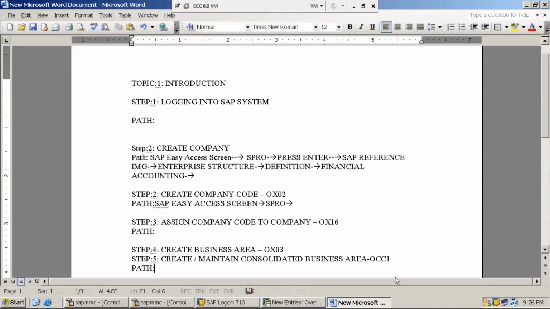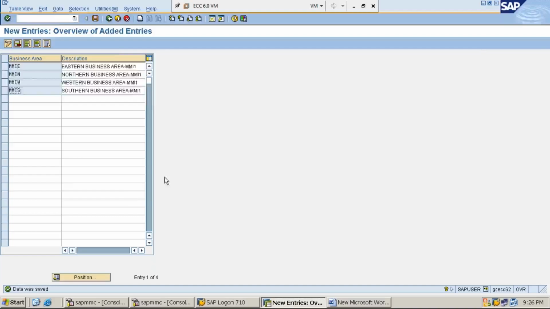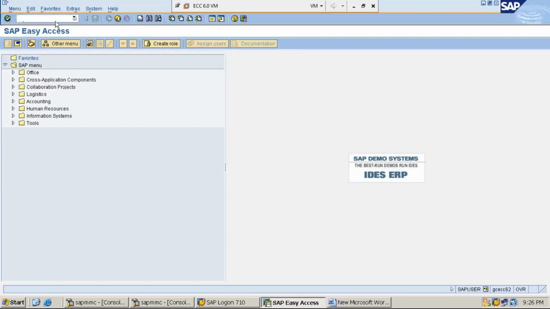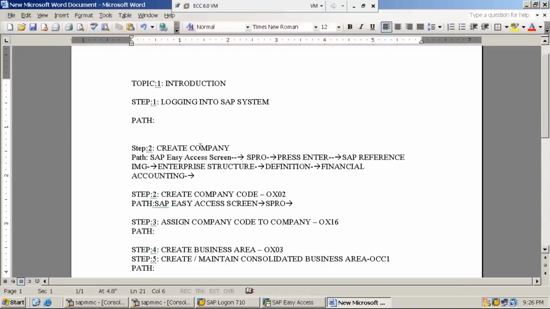SAP Easy Access. SPRO. One important point I explain here. So many times we have used SPRO. In almost all we have used SPRO, if you observe carefully. See, create company SPRO, create company code SPRO, assign company code also SPRO, even create business area we have used SPRO. Now also we are using SPRO.